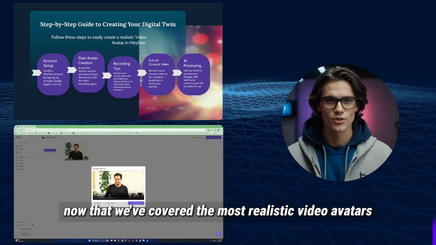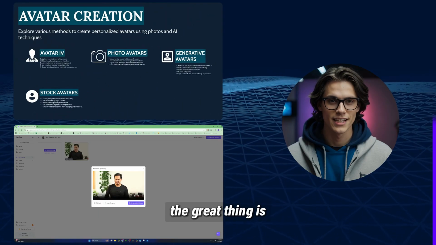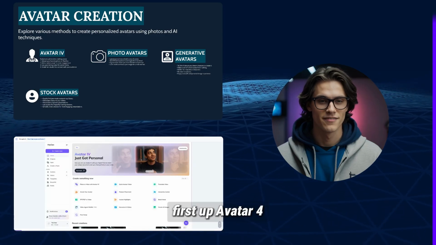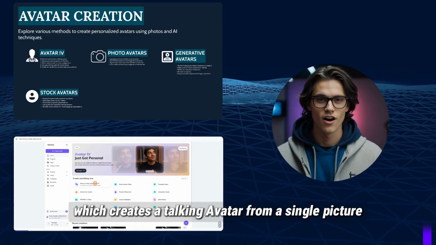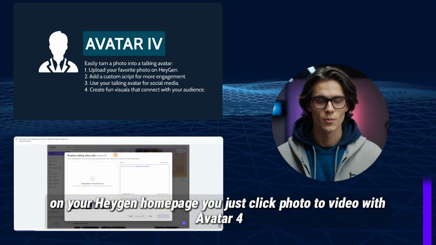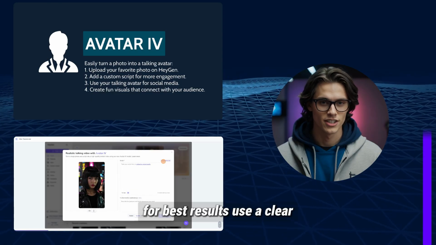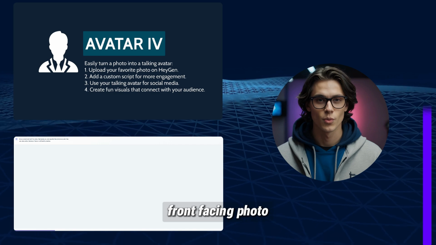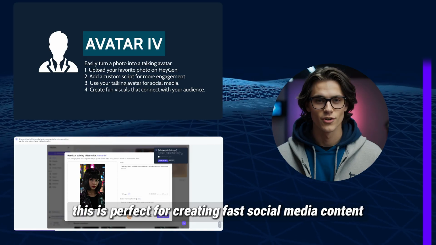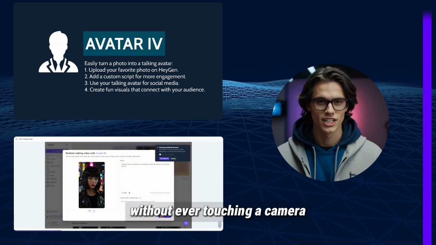Now that we've covered the most realistic video avatars, let's look at the faster methods. The great thing is, it's all incredibly quick and happens right inside Heygen. First up, Avatar 4, which creates a talking avatar from a single picture. On your Heygen homepage, you just click Photo to Video with Avatar 4, upload your image, and type in your script. For best results, use a clear front-facing photo where your face isn't covered by hats or sunglasses. This is perfect for creating fast social media content or user-generated style ads without ever touching a camera.